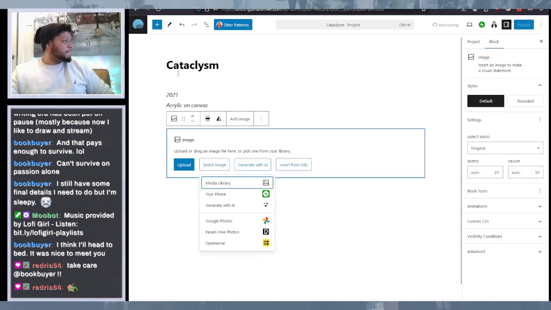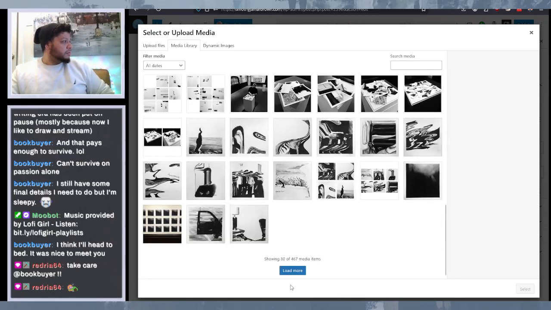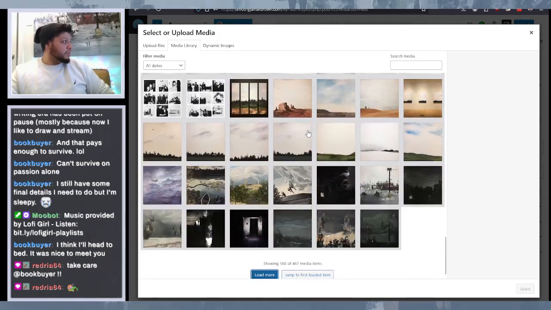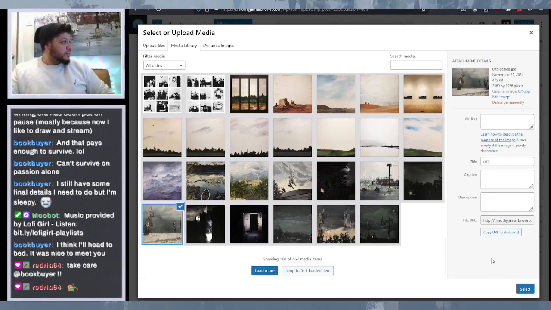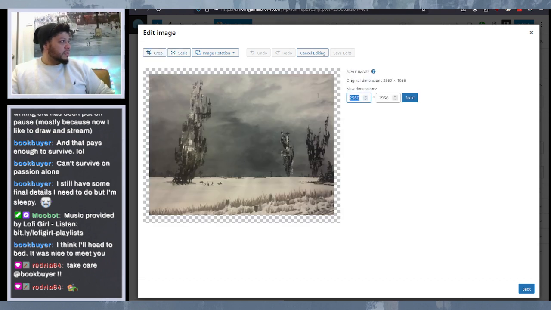Then next we've got the actual piece itself. Image. Scroll down. What am I looking for? This one here. Yes. Oh, I remembered this time. Let's see what it is if we scale it. 660 by 504. All right.